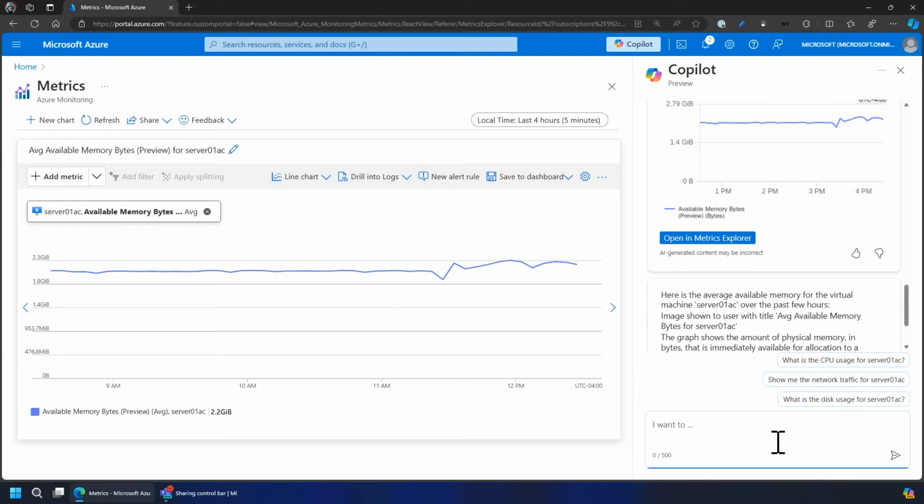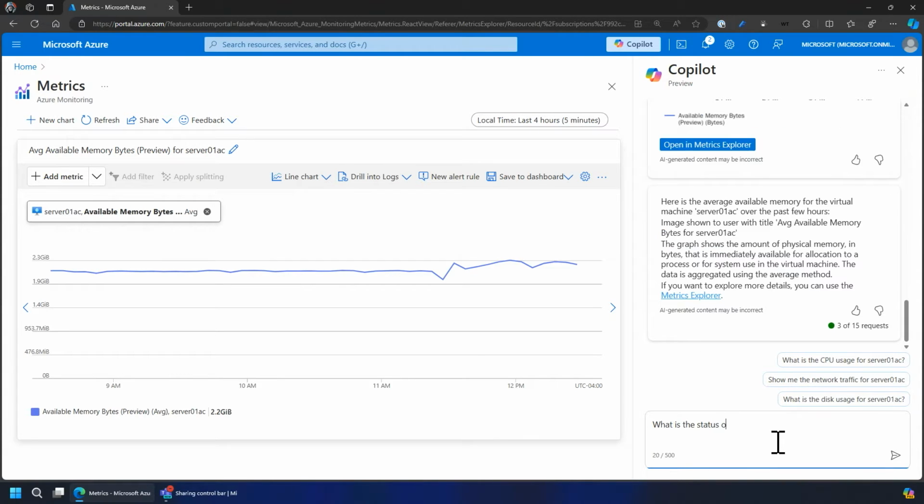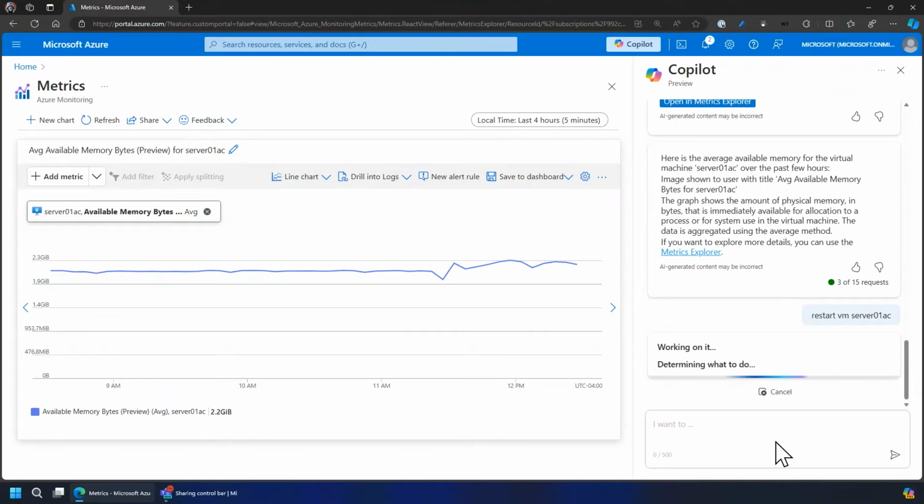So we've asked a lot of questions about what my environment looks like. But I can also say, so what's the status, which we've already kind of checked out. But I could also say, restart that VM. So now it goes into action mode. This is not an actual thing. This is just what's happening in my head.